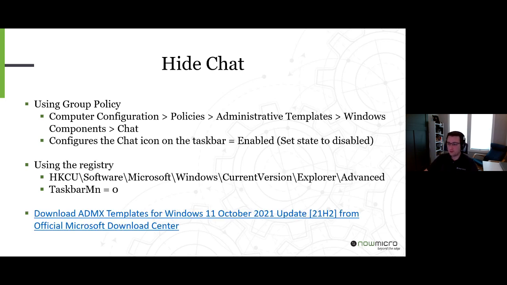And then the same thing can be done for the chat pin. So to remove the chat pin through your policy, go to the policy path listed there and configure the chat icon on the taskbar setting to enabled, and then set the state to disabled. Again, if you'd rather use the registry, you can configure it using the registry key listed here. Do note that for both of those registry settings, the value is HKCU, HKEY_CURRENT_USER. So that means it is a user specific setting.